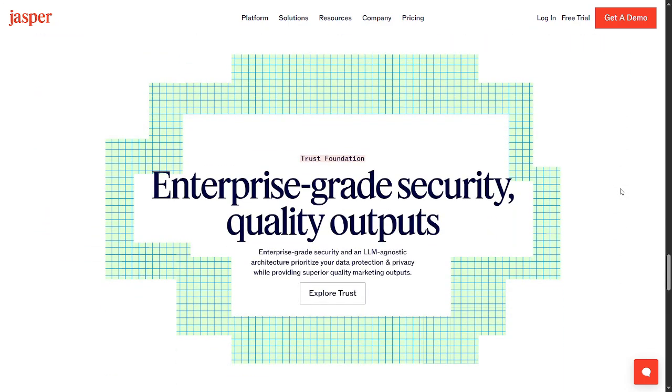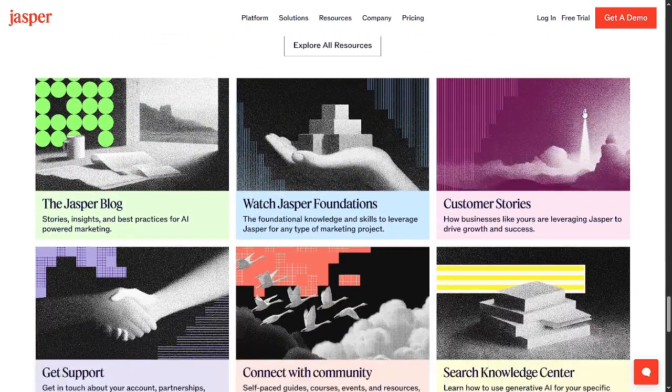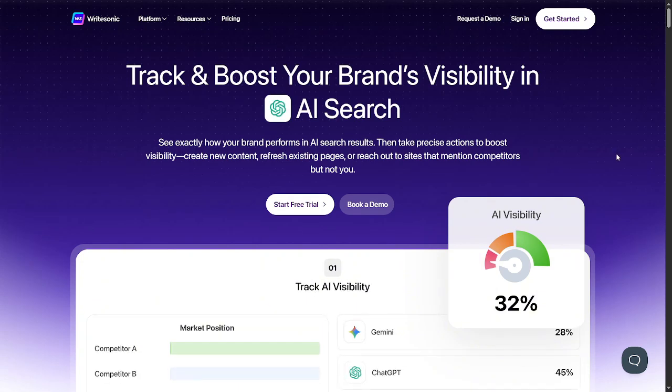Another benefit of Jasper is its ability to handle context relatively well. You can feed it existing marketing material, set brand voice guidelines, and ask it to create content aligned with your style. Now let's look at Writesonic.